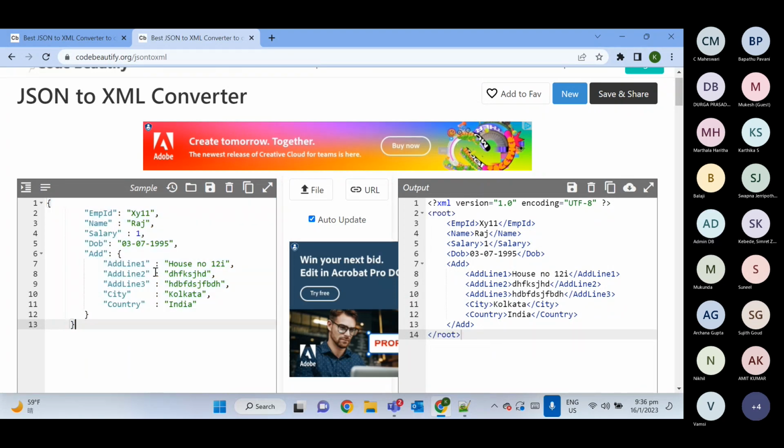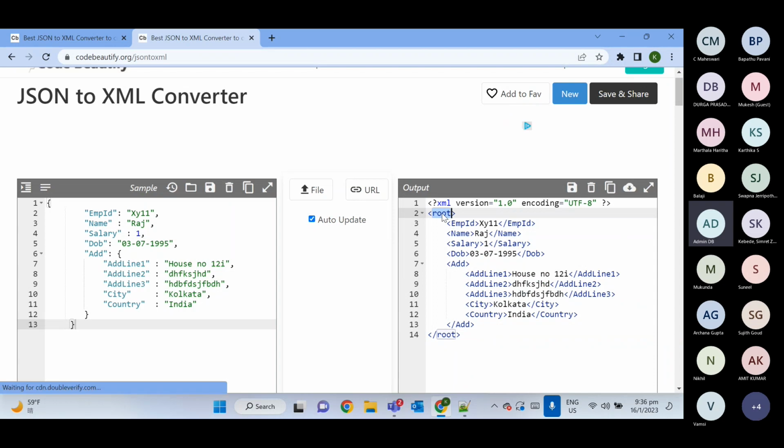If you give a root element, then you will get that root element name also. If you do not give one, then automatically it will take one root element. A JSON object can stay without a root element, but an XML object cannot stay without a root element. So there must be one root element. Either you can write root or employee, anything is fine.